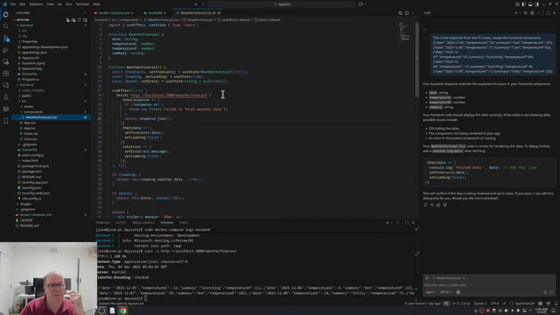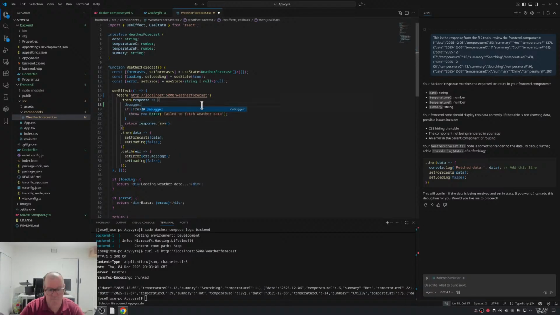Oh, what we can do is from here we can put a breakpoint. Debugger. Let's see how it goes. There. And here as well.